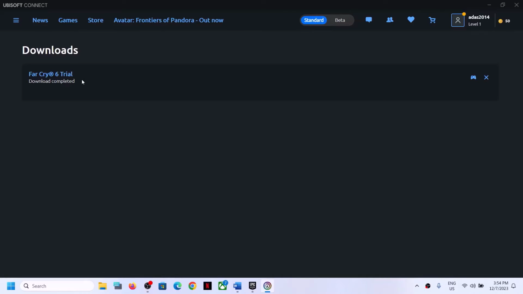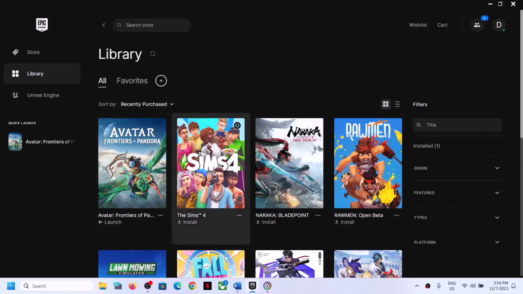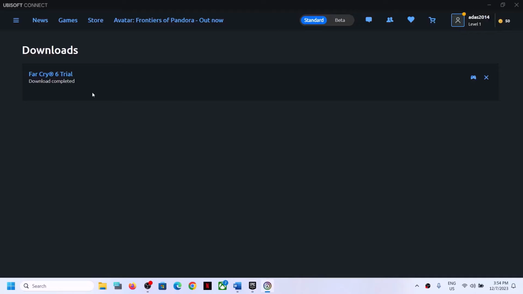In my case, I don't have the game in Ubisoft Connect. I have the game on Epic Games Launcher. So if you have the game on Ubisoft Connect, in front of the Avatar game, you will see the play option. Here you can see the controller icon. So click on the play button and it should launch the game.